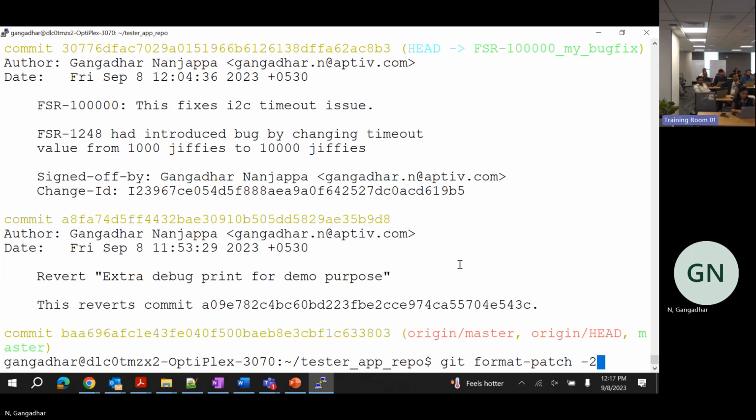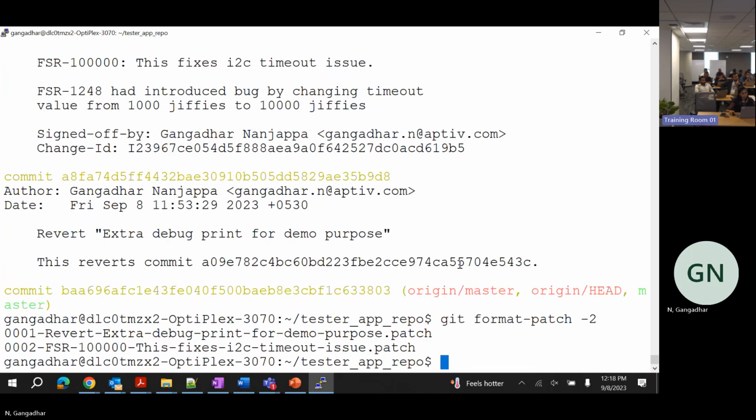Are you able to see that command, git format-patch -2? The -2 means from the head top, generate two patches for me, which will be of this commit and this commit. Git format-patch -2, enter. So it generated two patches. We can open and see both of them.